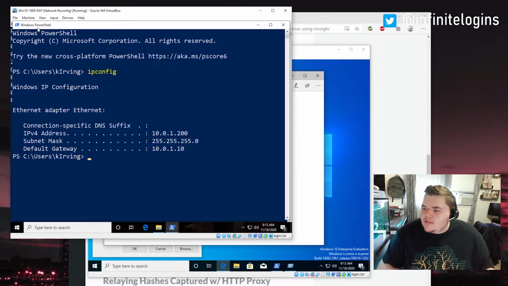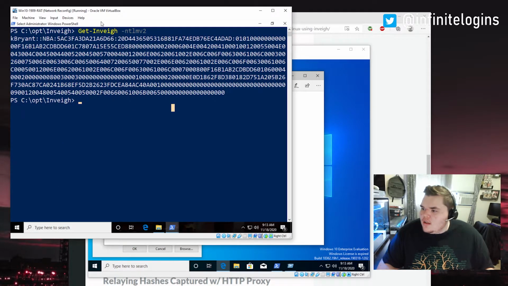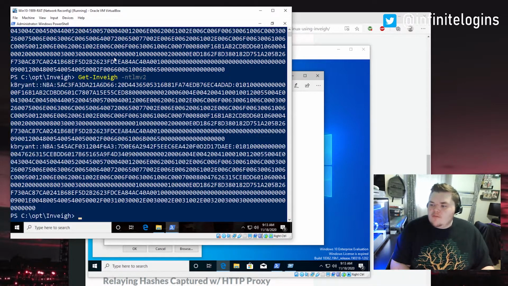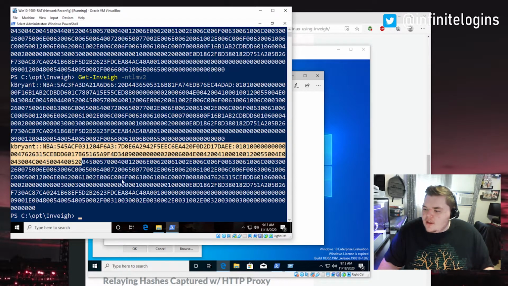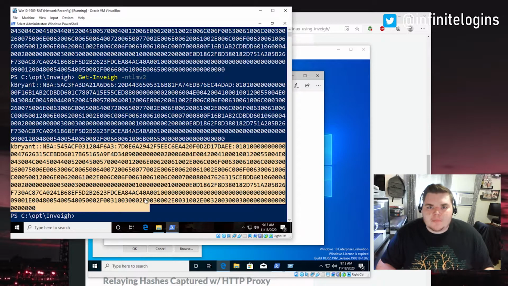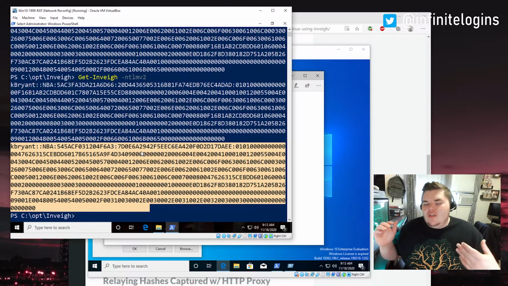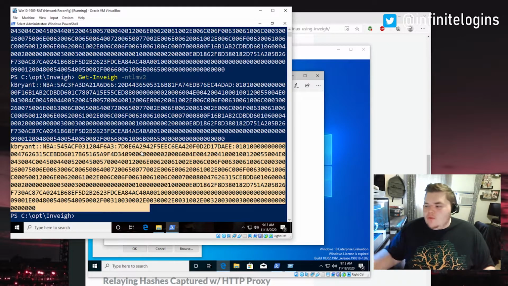But then if we come back to here, we weren't watching the output live, but if I run this again, notice we've got two hashes. We've got the one that we had before, and then now we've got this new hash that we just captured. Now, if we were to have Inveigh Relay running, then we would be able to take this captured hash here, relay that to a target, and get command execution as long as this user has administrator rights on that target machine. I'll show you what I mean.